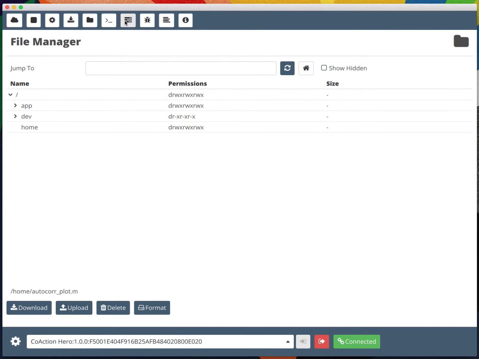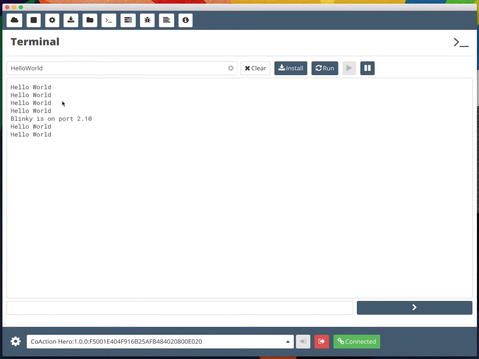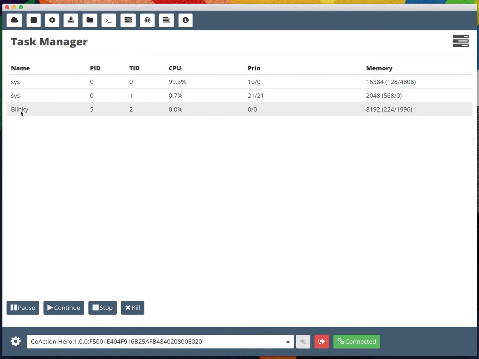Now moving on, as that's the File Manager, and we took a quick look at the terminal already, so this is where standard I/O happens, and I can interact with the device through printf and fgets as well. I can see what applications are running, and Blinky is still running. I could kill applications, pause applications, and start them up again. So I'm going to go ahead and kill Blinky.